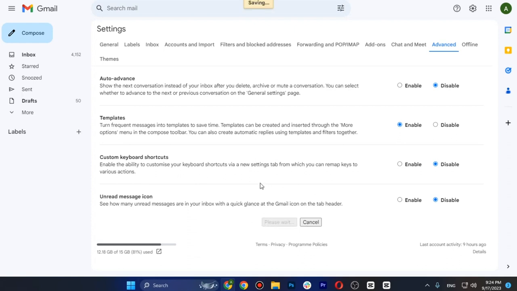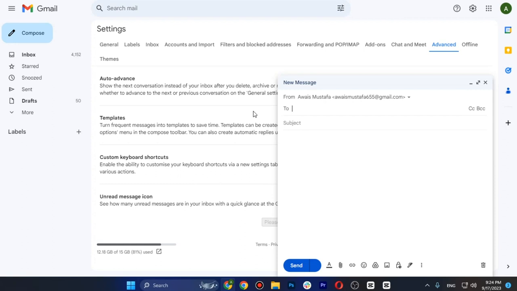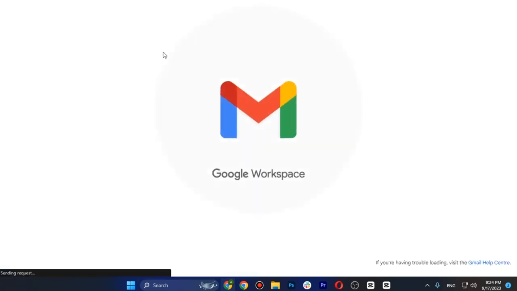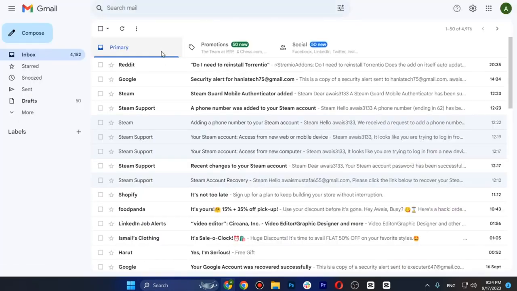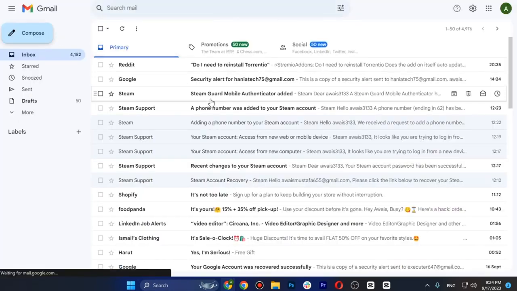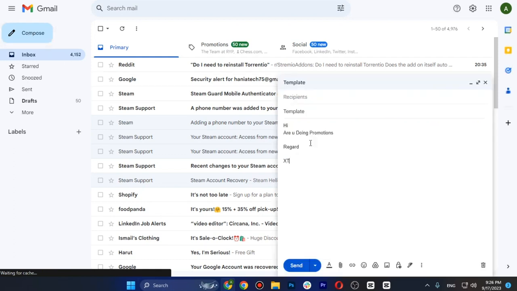Once you have saved the pages, you just have to tap on compose, and now let's start composing a template. Let's say you want to reach out to different Instagram pages for promotions or something like that. So you can type anything like that. So let me do it really quickly. Now we have created the template. So this is just an example.